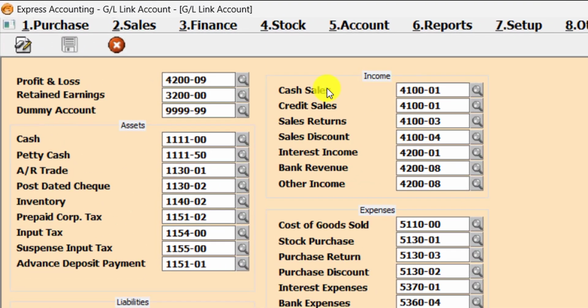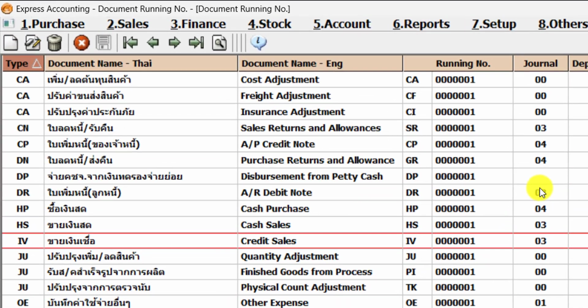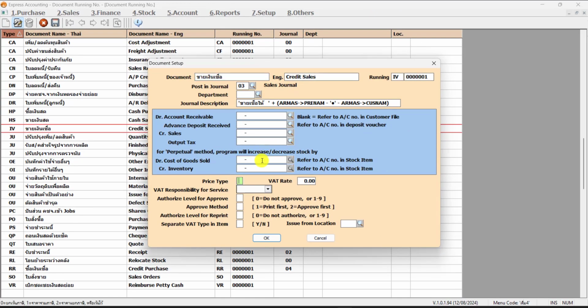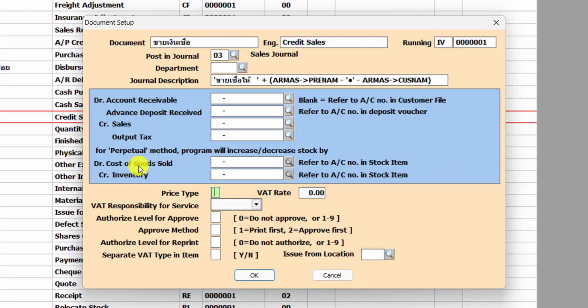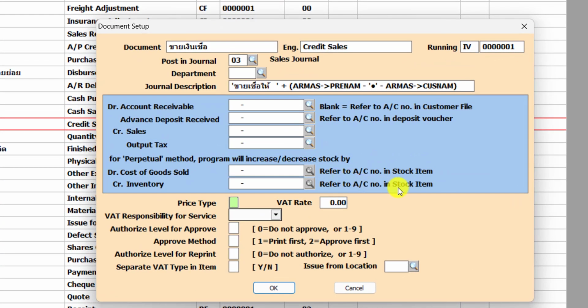The program allows users to assign an account number for the income side. For credit sales, it will automatically select the appropriate line to account for both the sales and VAT. The two lines below inform users that for the perpetual method, the program will increase or decrease stock accordingly. However, if users selected the periodic inventory method during the initial setup, the program will not generate these accounts.